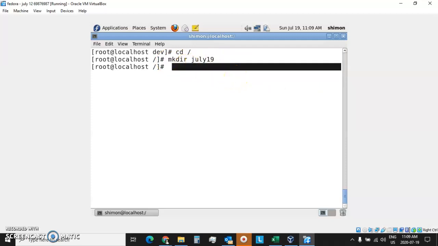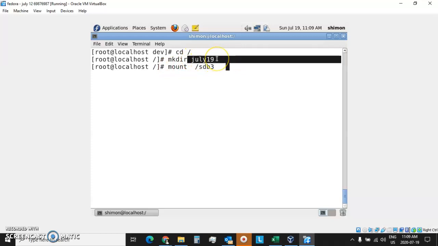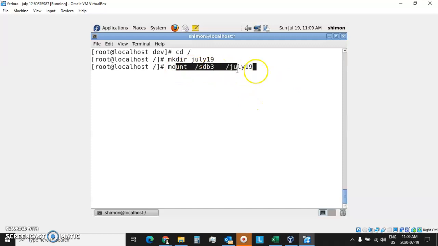We're now ready to use the mount command. So mount is going to associate the two. And what are we going to associate? We're going to associate the device file for the partition, SDB3, and we're going to associate it to that directory right there, that directory we just created, July 19th. Now, the command that I have here, mount SDB3 and mount it to the following directory, July 19. That's a perfectly good command, and it will work.